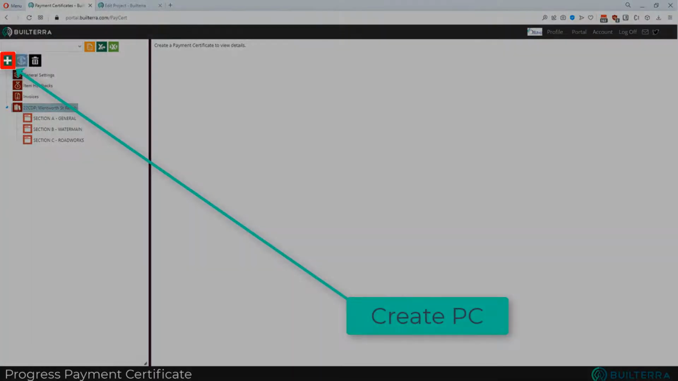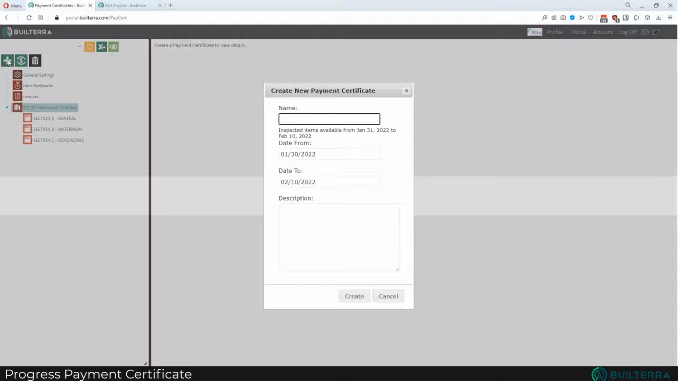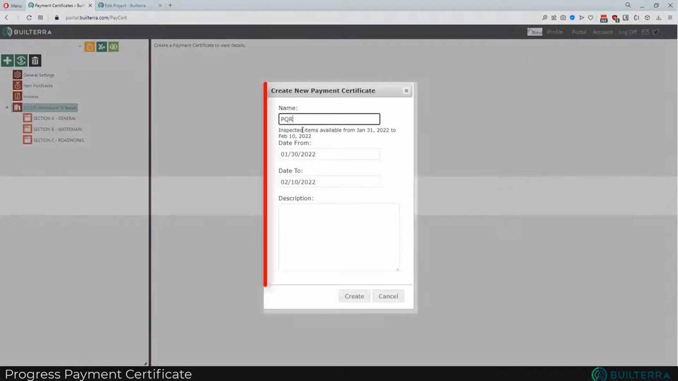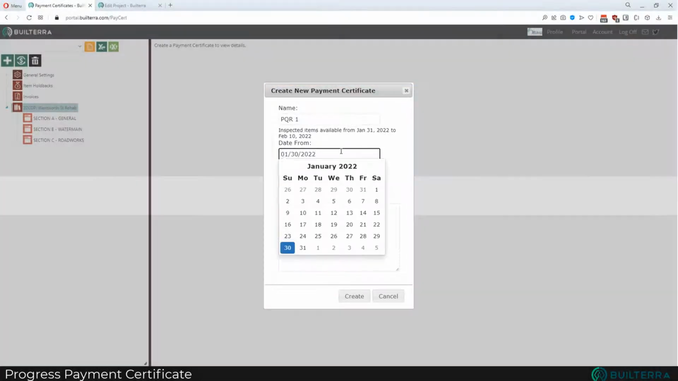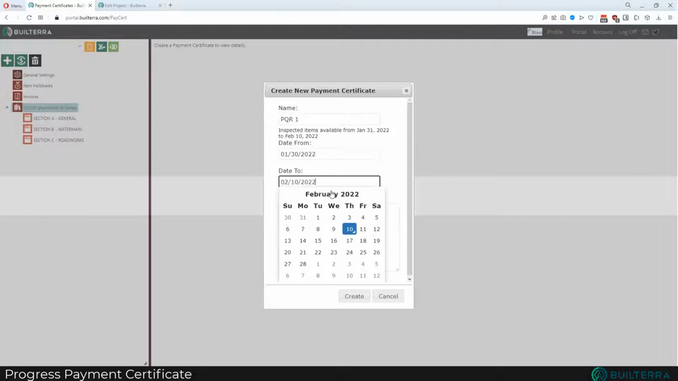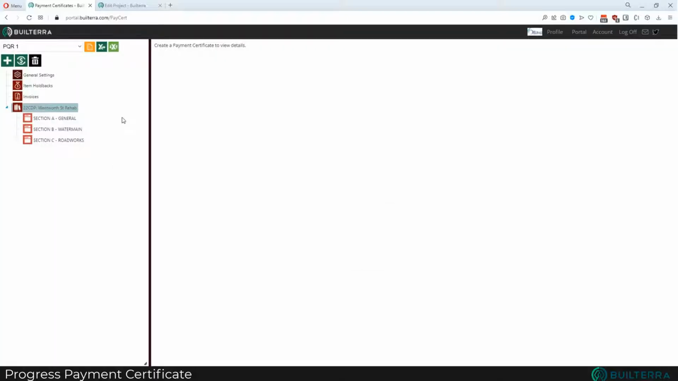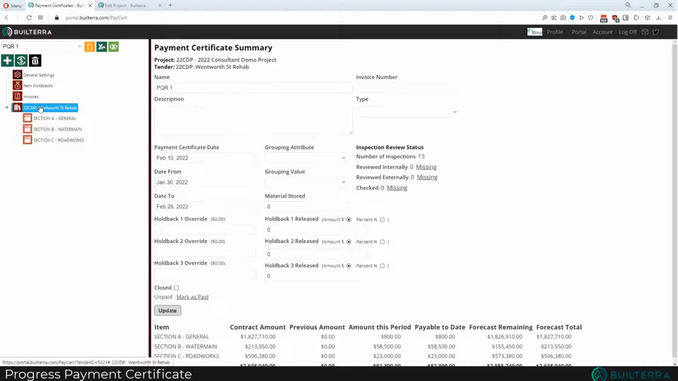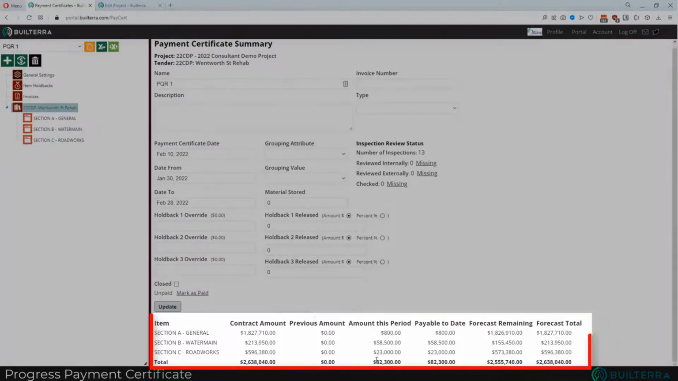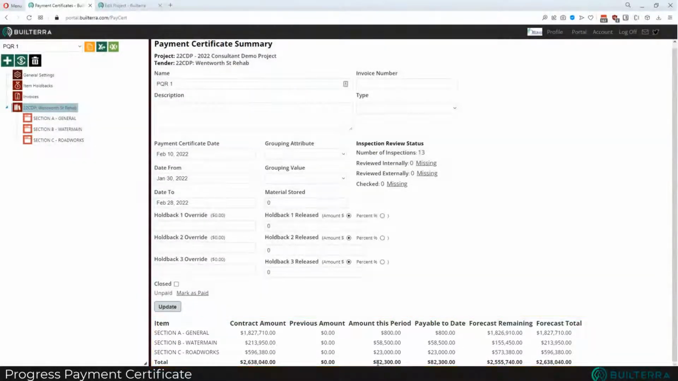Basically, this is what you do. You click this green button here. We'll call this PQR1. We'll say that this is for, this date range looks good, the month of February. Hit the create button. And now what it's just done is it's taken the quantities within that date range. It's figured out that the amount this period is going to be 82,000.